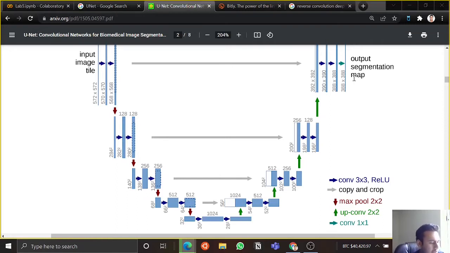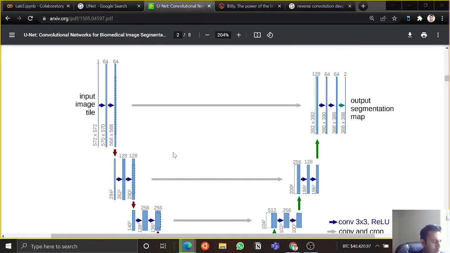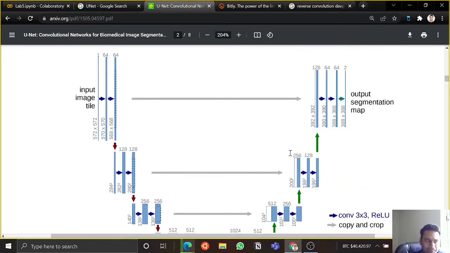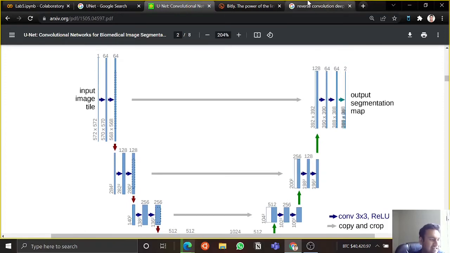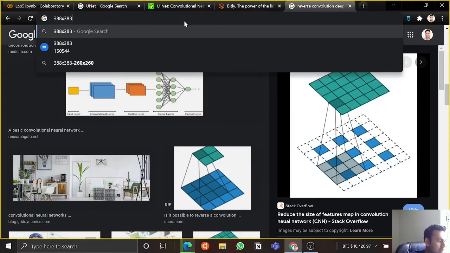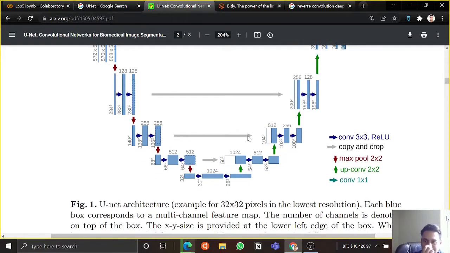You would notice some extra things over here, which are these gray lines which say copy and crop. What exactly are they? Here's the thing. Let's throw away the left part of this model. There are only 1024 features over here, and you're expecting 388 times 388 features, which is like 150,000 features out of just 1,000 features.